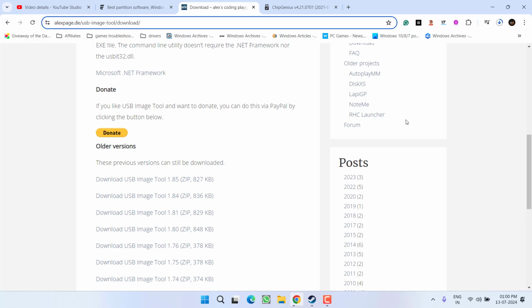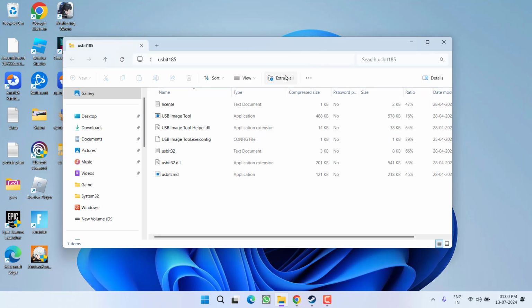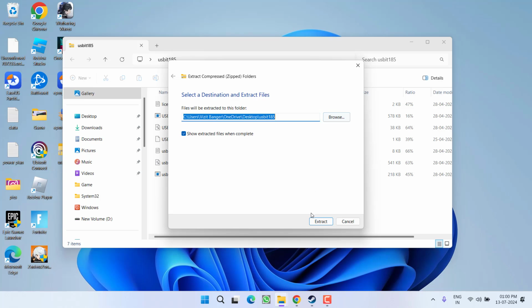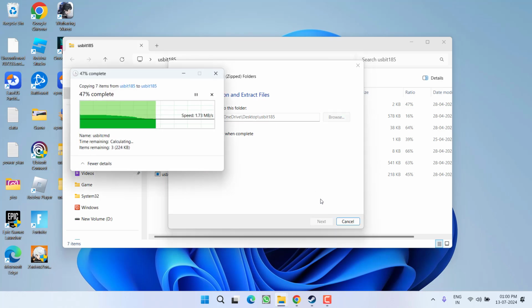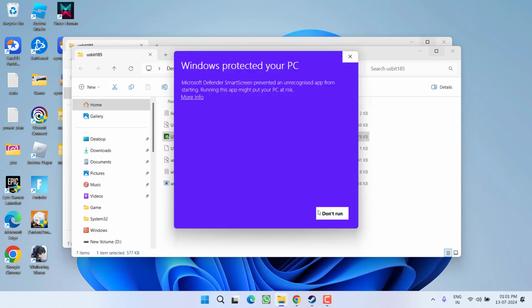Save it into your system. Once the tool is downloaded, open the zip folder and click on the option extract all and click on the option extract to extract all the files onto your desktop. Now here is the extracted folder. Now double click the USB Image Tool to run it on your PC.